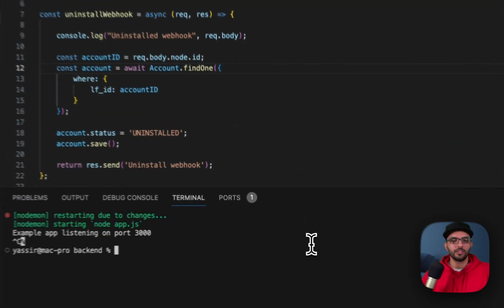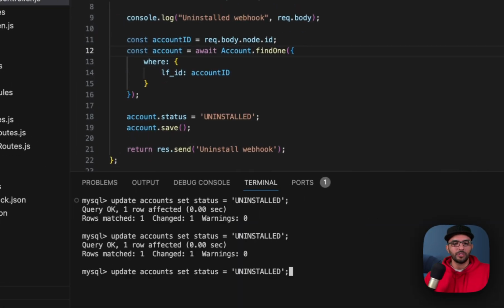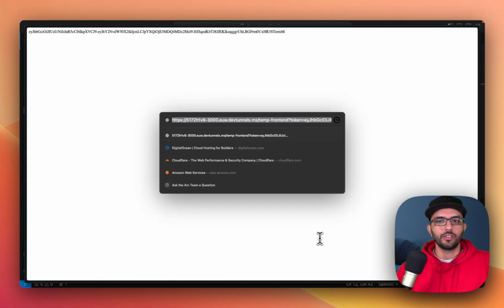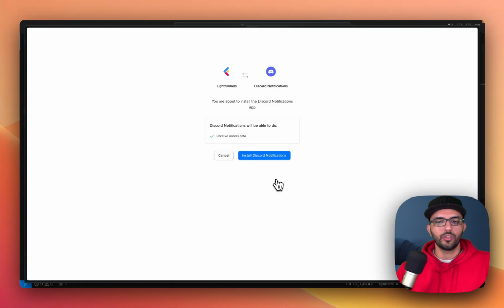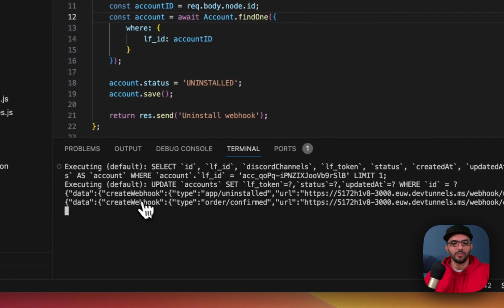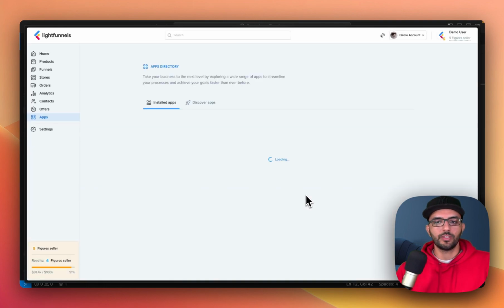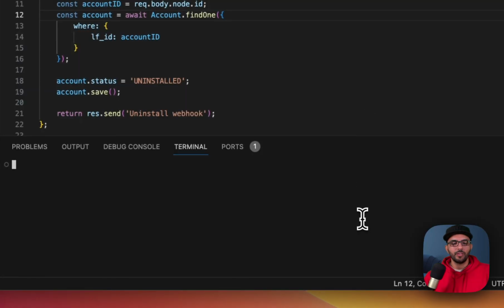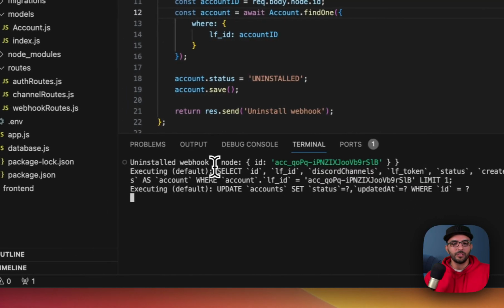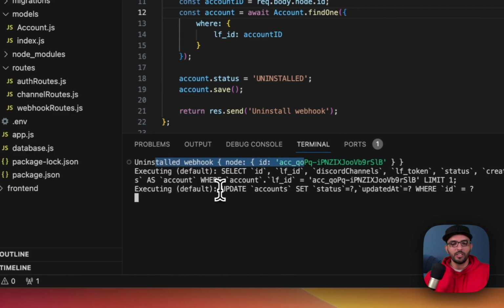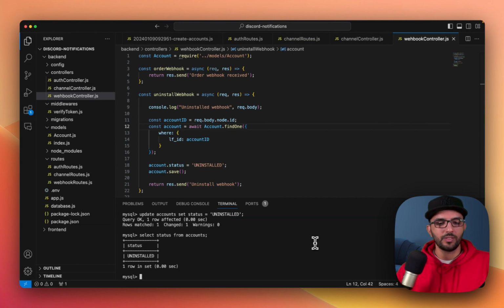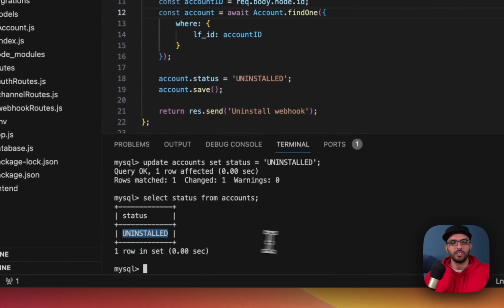And all right, let's go ahead and update our account to be uninstalled on our database, and let's go ahead and install the app again. Okay, so webhooks are created. Perfect. Now let's go ahead and come back here and refresh and uninstall the app. Let's uninstall the app. Right, and let's see what's up. All right, so we received the webhook, and the log of SQLite says that it has updated the account status. And let's select the status from the account, and you can see that the account is now properly uninstalled.